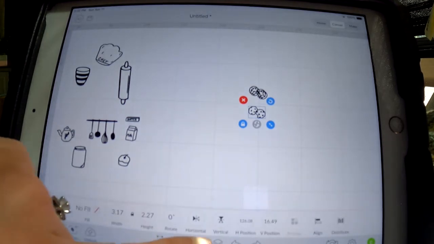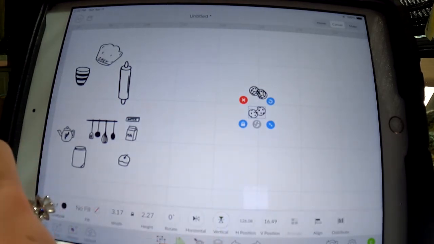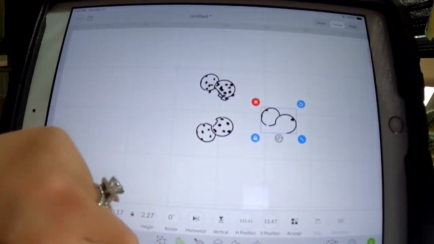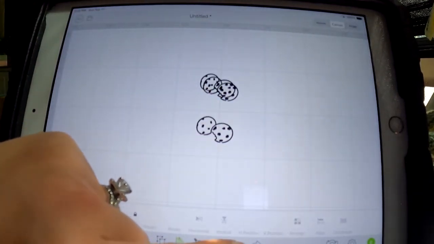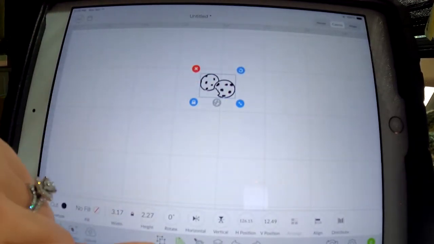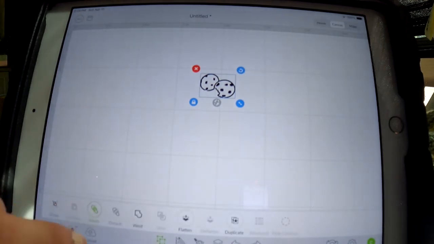So we went ahead and duplicated this image. I'm going to flip this one vertically just so it looks a little bit different, like we have a variety of cookies. Oops, so remember again, I'm actually going to just go back and attach all this first, so it's one solid image and the chocolate chips are not separate.